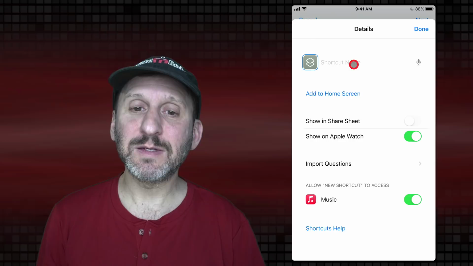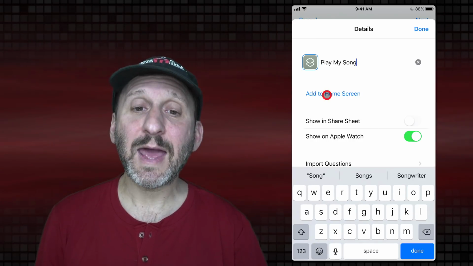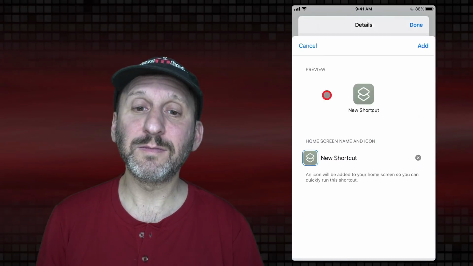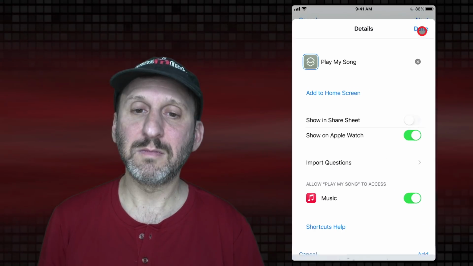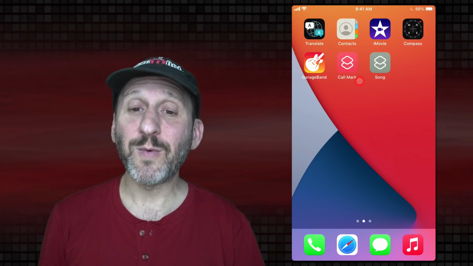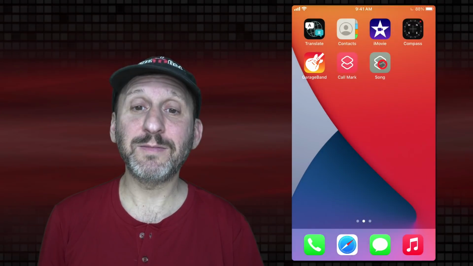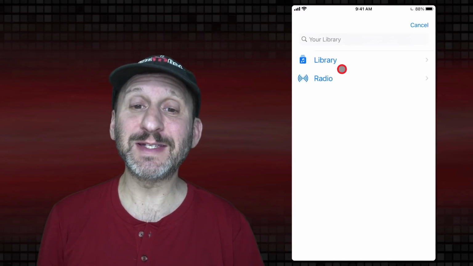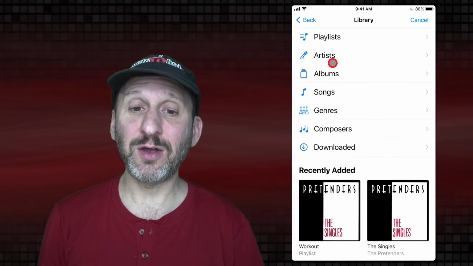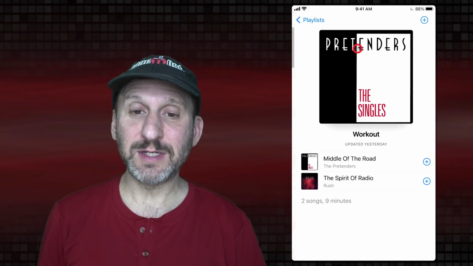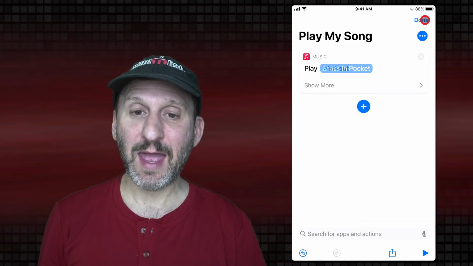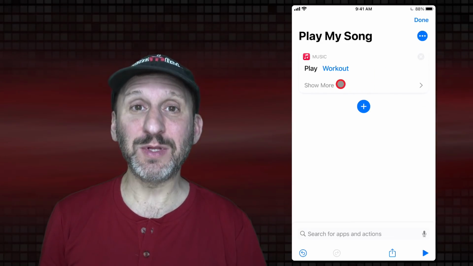And let's name it and add it to the home screen. So now if we want to hear that song, we just tap that and it starts playing. Now one alternative here is you can select, instead of a song, a playlist. So you can select a playlist like this one, add it, and now it'll play that playlist instead.